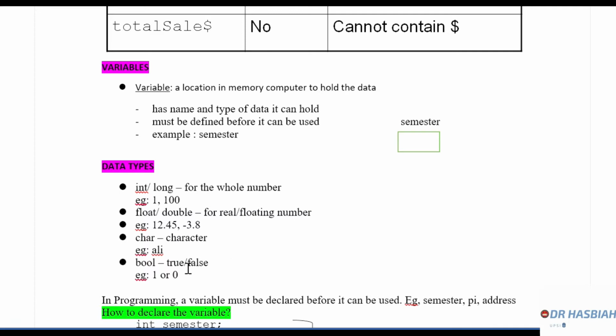And then the last one, we have the boolean, normally true or false. If true, the number 1 will insert in the box. If false, number 0 will insert in the box. So this is the data type. Normally in C++, what we use is integer, and then float, and then char. Normally we don't use the boolean. We use only the first three here, right? So that is the data type.